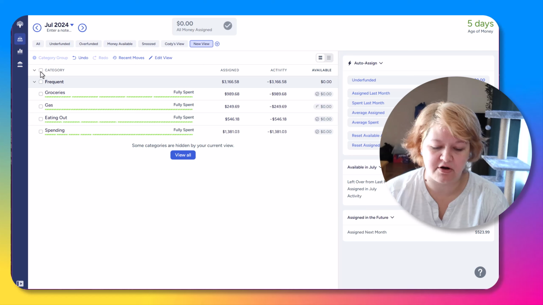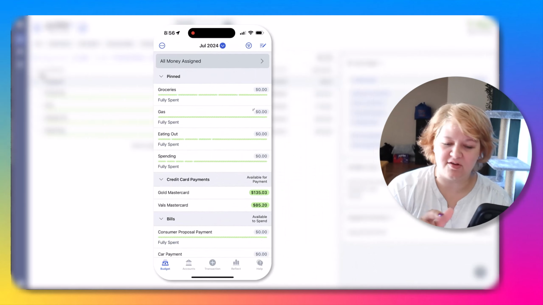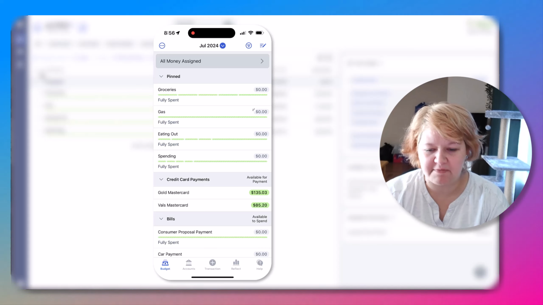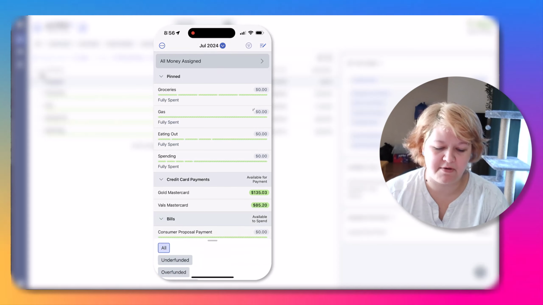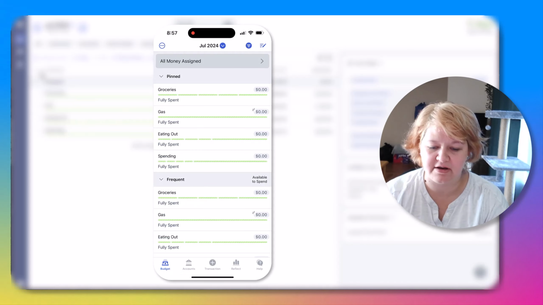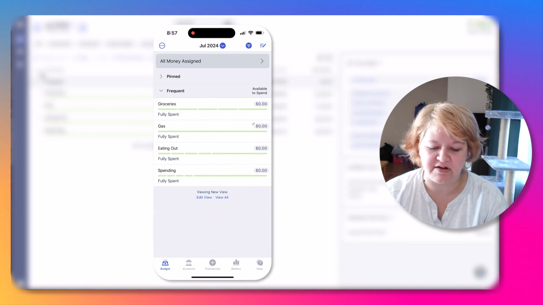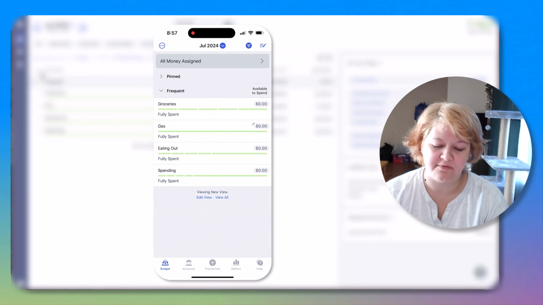So if I come here onto my phone and open up the YNAB app, when you're in your budget, excuse me, Miss China, if you come up to that little sandwich button up at the top, all your views are there. You can click on the view. So if I go to the one we just created under New View, you will see just the ones that we have created.